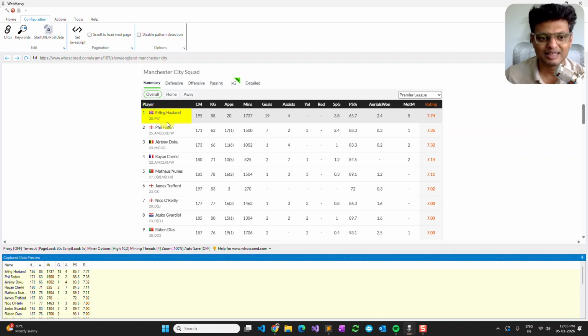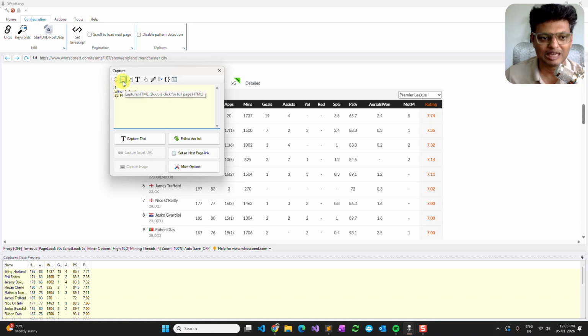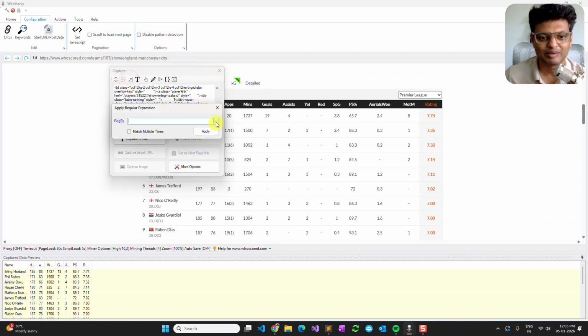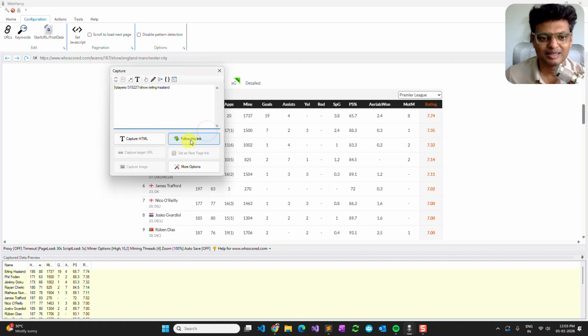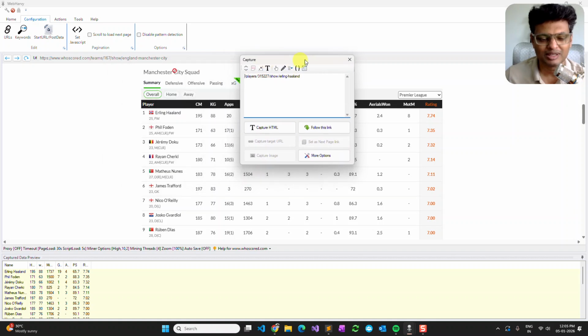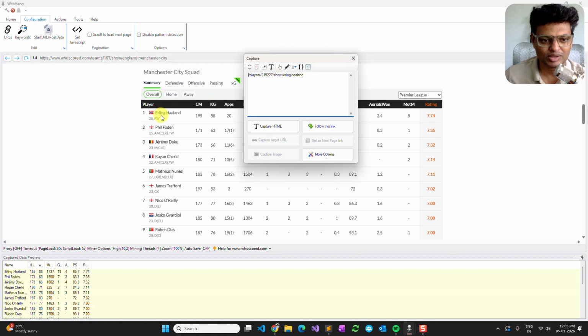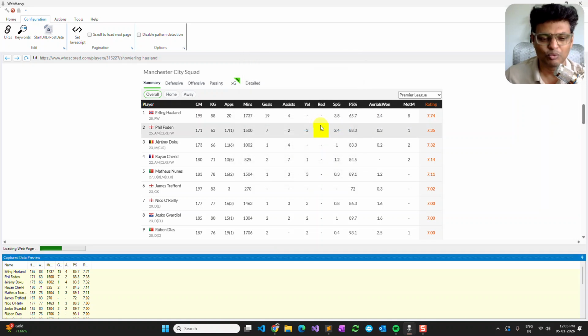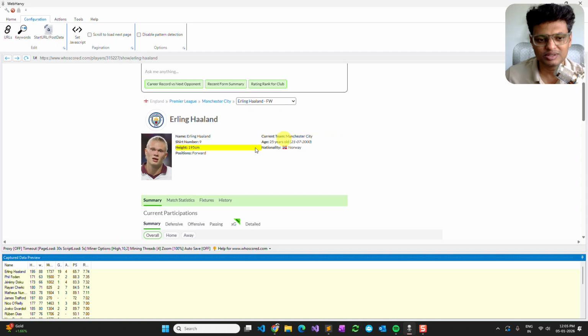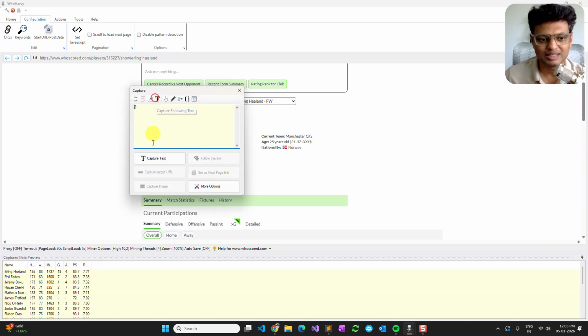So you can even follow the player link. Like if I select this entire cell here, you can go to capture HTML, apply regex, href, and apply. And then you can use the follow this link option. Actually, in most websites, you can just click on the player name and use the follow this link option directly. But since this page has a side effect of having these blank rows in between, this method should be followed. And once the player details page is loaded, you can scrape more details.